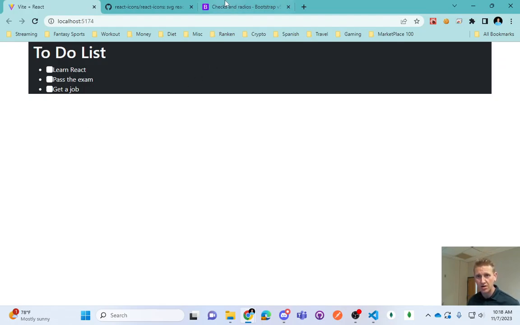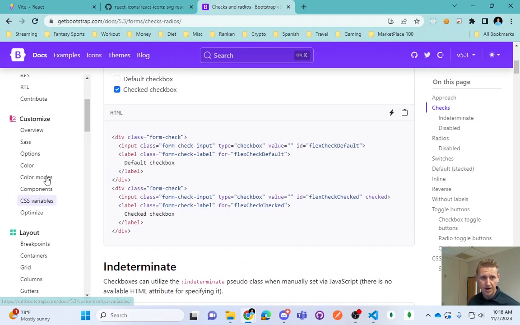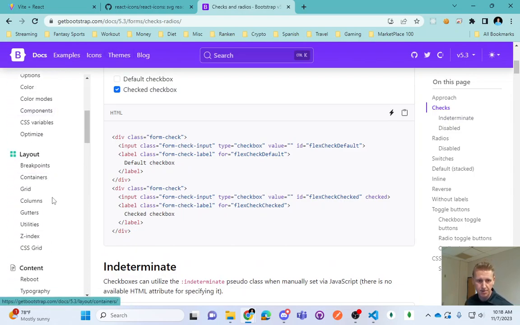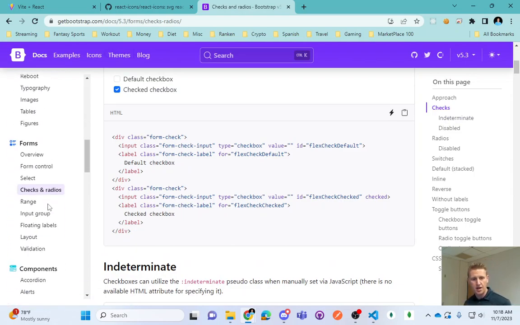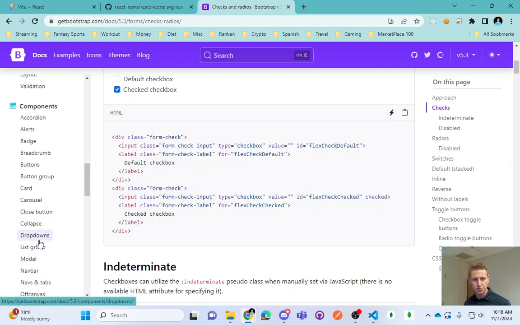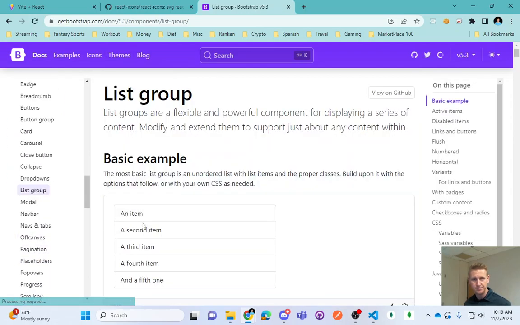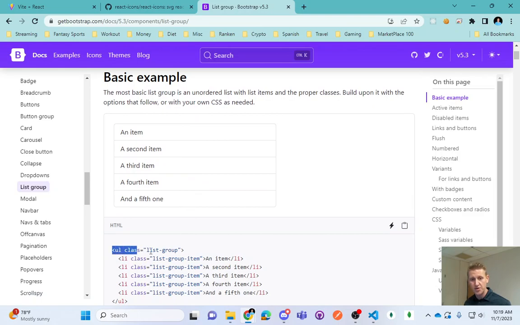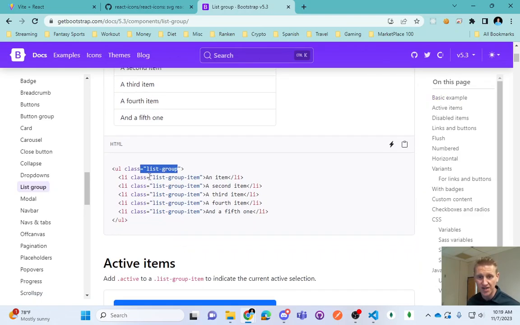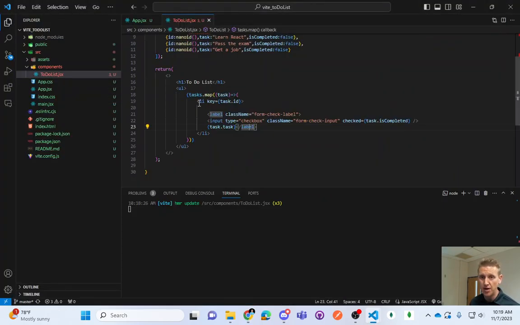Now, our unordered list needs to get rid of those bullets, and we're going to do that by scrolling up to Bootstrap and lists, list groups. So our UL has a class of list group, and then each LI has a list group item. So these are our classes: list group on our UL, class name of list group, and each LI has a class name of list group item.